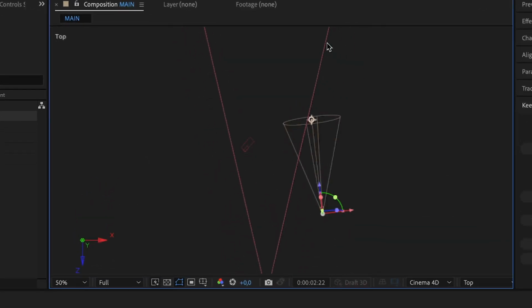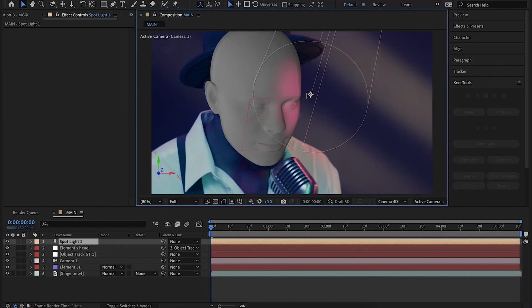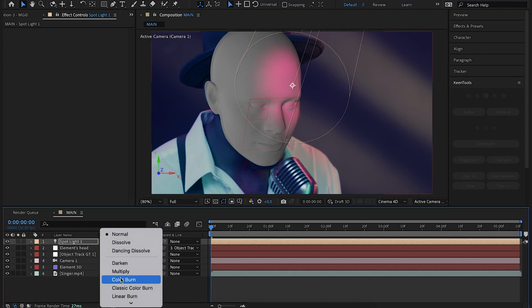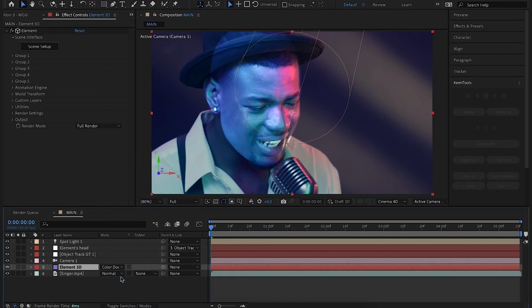Now we want the light to be pointed at his face, right? So let's do that by dragging its point of interest like that. Let's switch the view back to default and adjust the direction a bit more precisely. Once the light parameters are set, change the blend mode of the Element 3D layer to Color Dodge, which will reduce the contrast a bit.